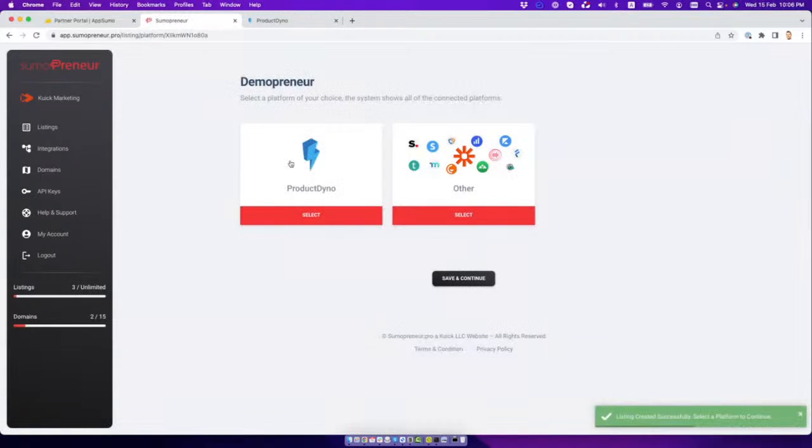Now you have a couple of choices. In this case, we will just go with ProductDyno. We have other integrations like Zapier, Pabbly, and Webhooks, all that. But for this demonstration, we will keep things simple. So simply select ProductDyno from here and hit save and continue.